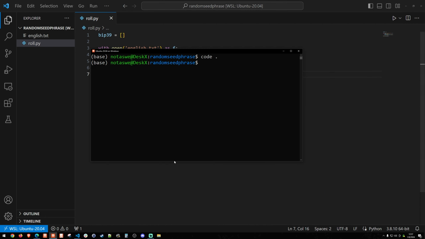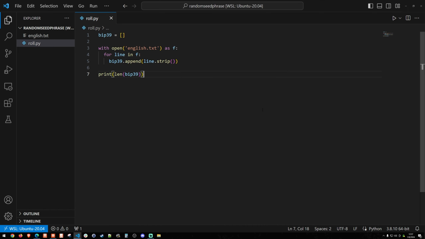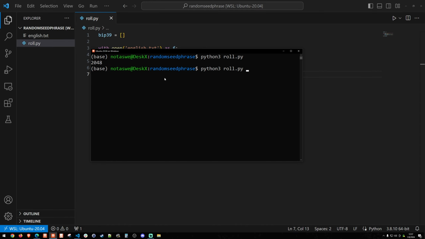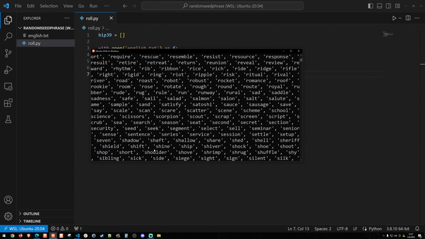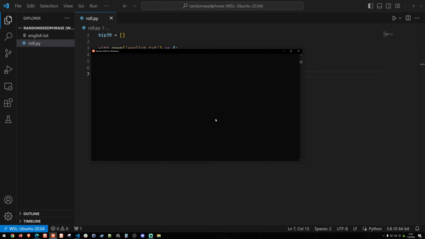Then we can go back to our terminal. And just as a reminder, I use Windows Subsystem for Linux, basically for all of my stuff that does not require a user interface or my GPU, right? So right now I'm using WSL. I can clear this out and just use python3 roll.py, and it prints out the length of our list, which is 2048. So that is correct. And I can print out the list if I want, although we already know what it looks like. It's just a giant list of all these words, starting from abandon and ending at zoo.